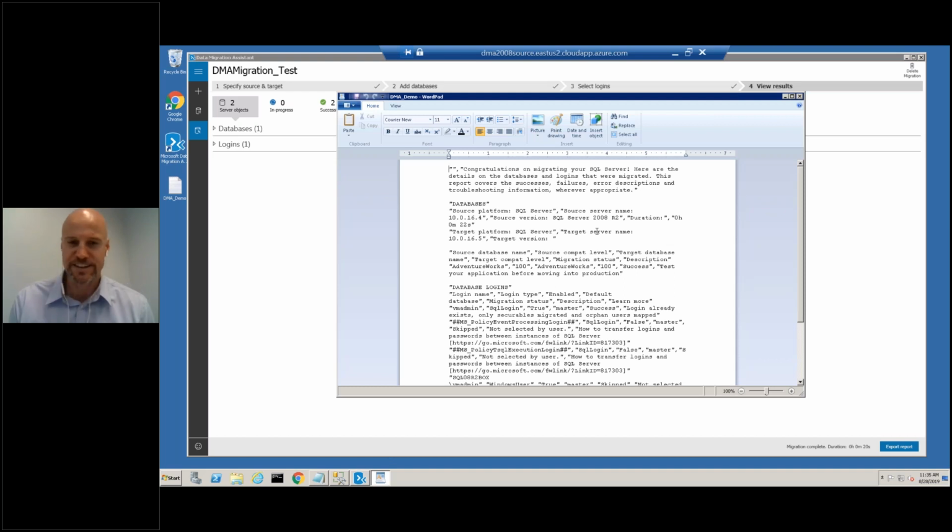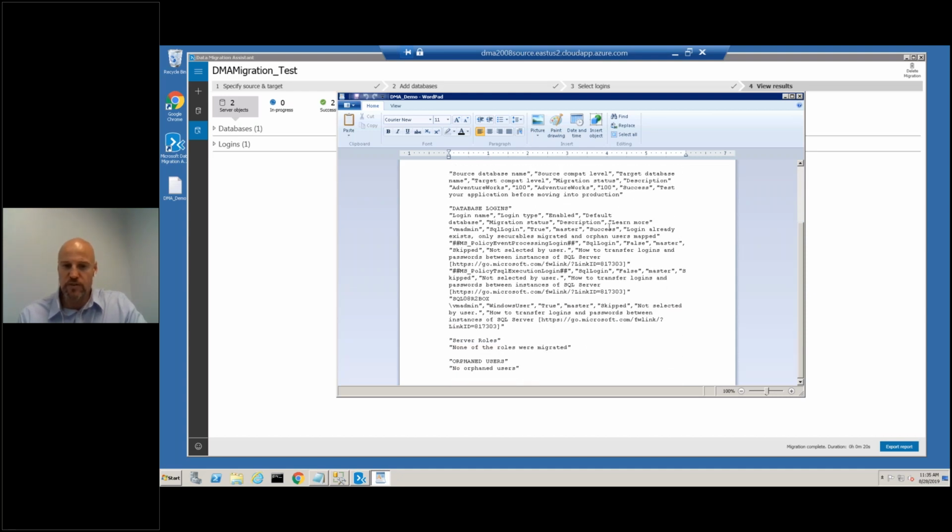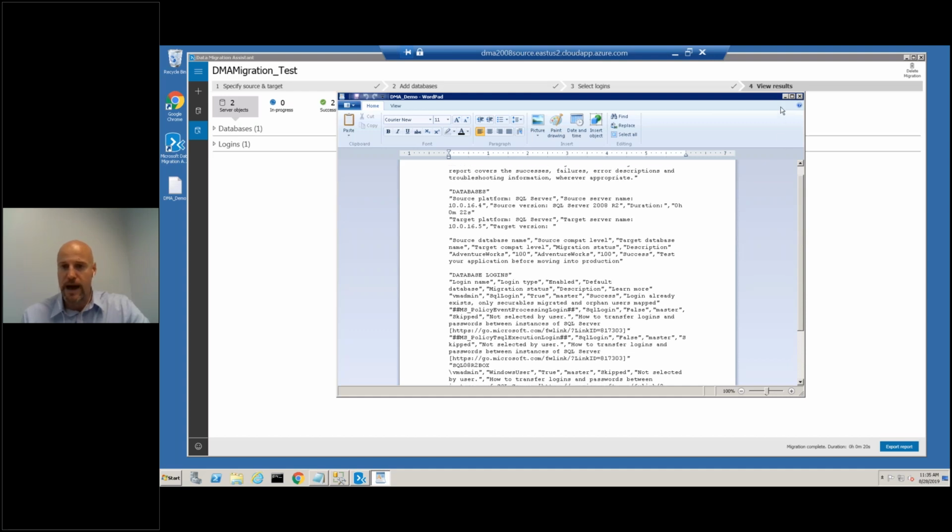It gives you a nice congratulations. I think that's nice of them, but it shows you a little bit of what went on, what did I move. There are no orphaned users, none of the server roles. So you get that output, and obviously for bigger, more complex jobs, this would be a lot bigger. But that's really it. So again, non-impactful.